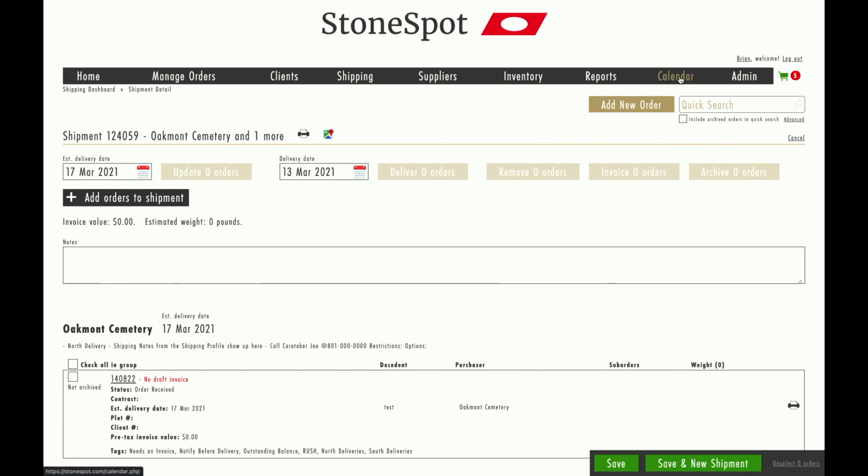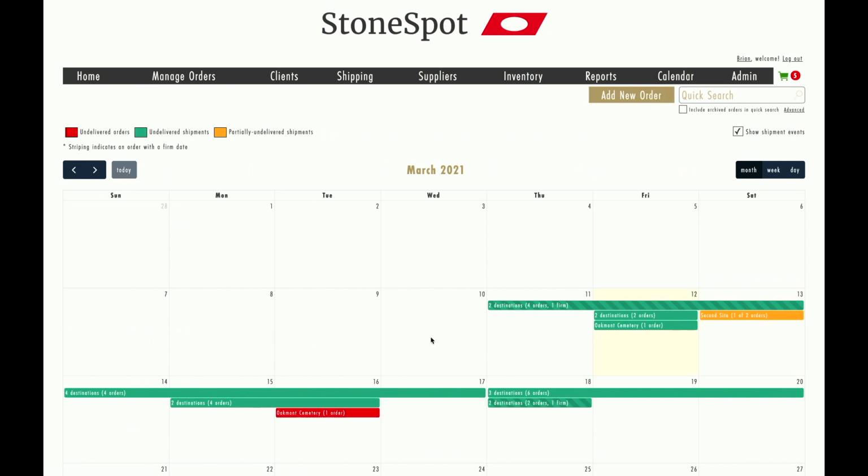Let's go back to the calendar. The calendar is such a powerful tool. If you just keep your eye on it and look ahead a few days, you'll catch a lot of things and things will just move really smoothly through your shop.